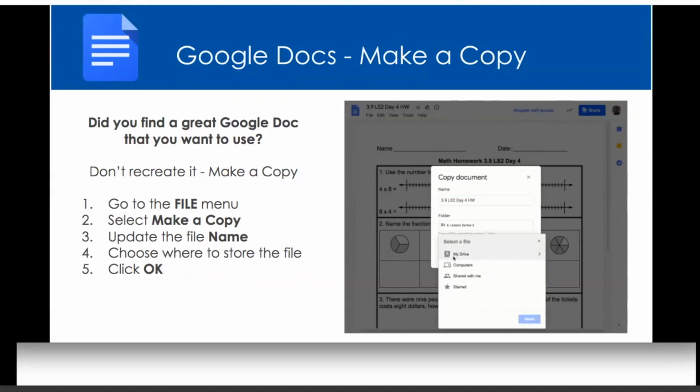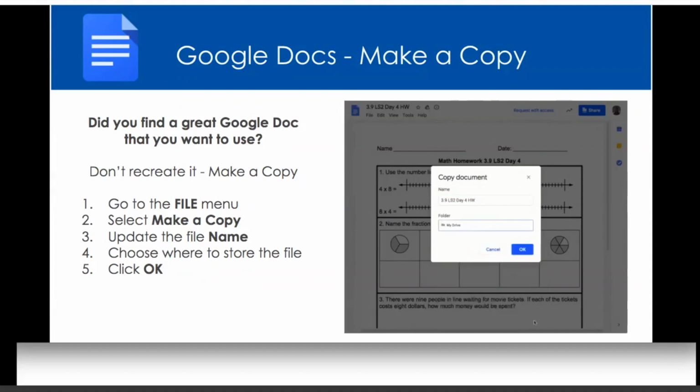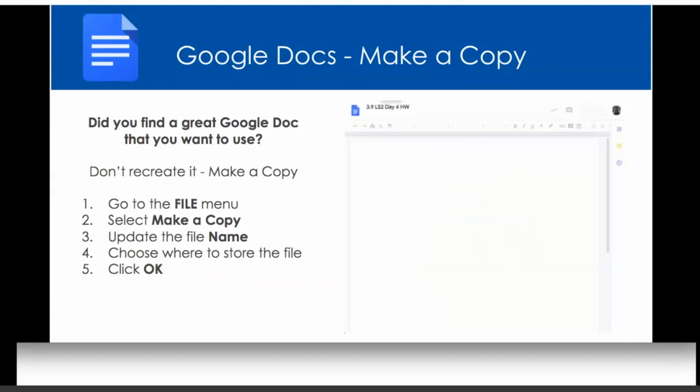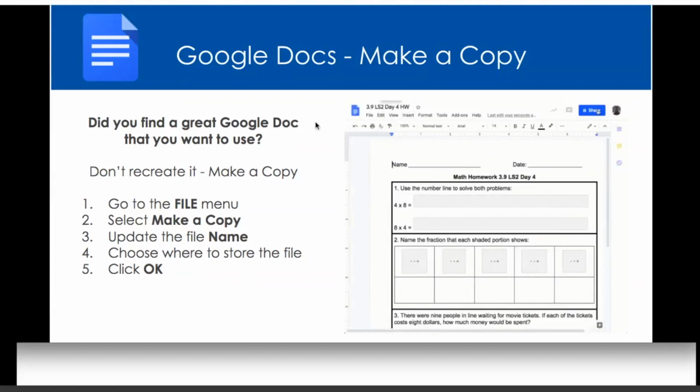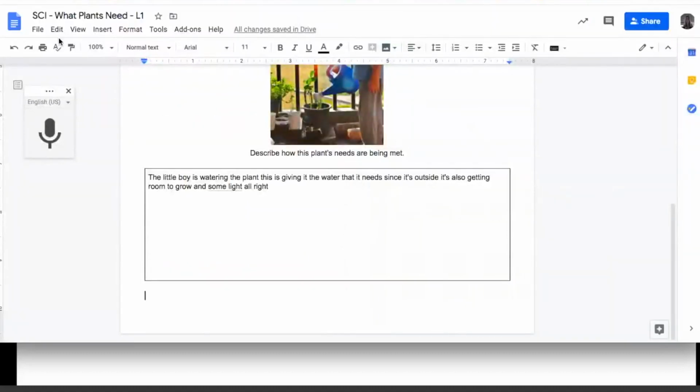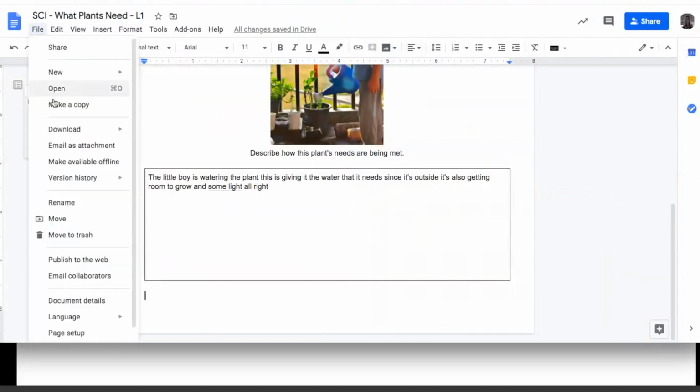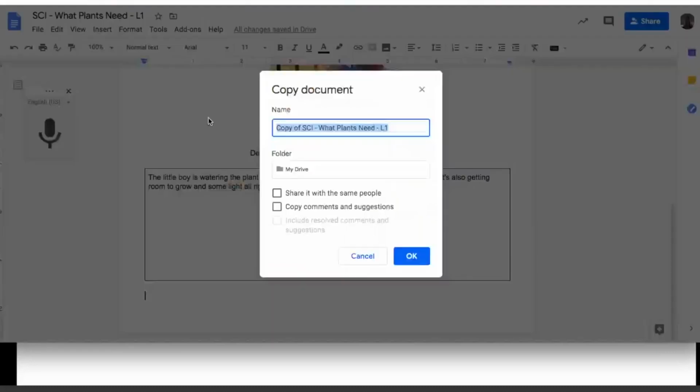But what we know is if you're not the owner, you can't put it into Classroom. You have to be the owner of a document. And the only way to become the owner of the document, if you're not already, is to go to File, make a copy. So I don't need to make a copy, but I'll show you where that is. Under File, make a copy, and then I can give it another name.